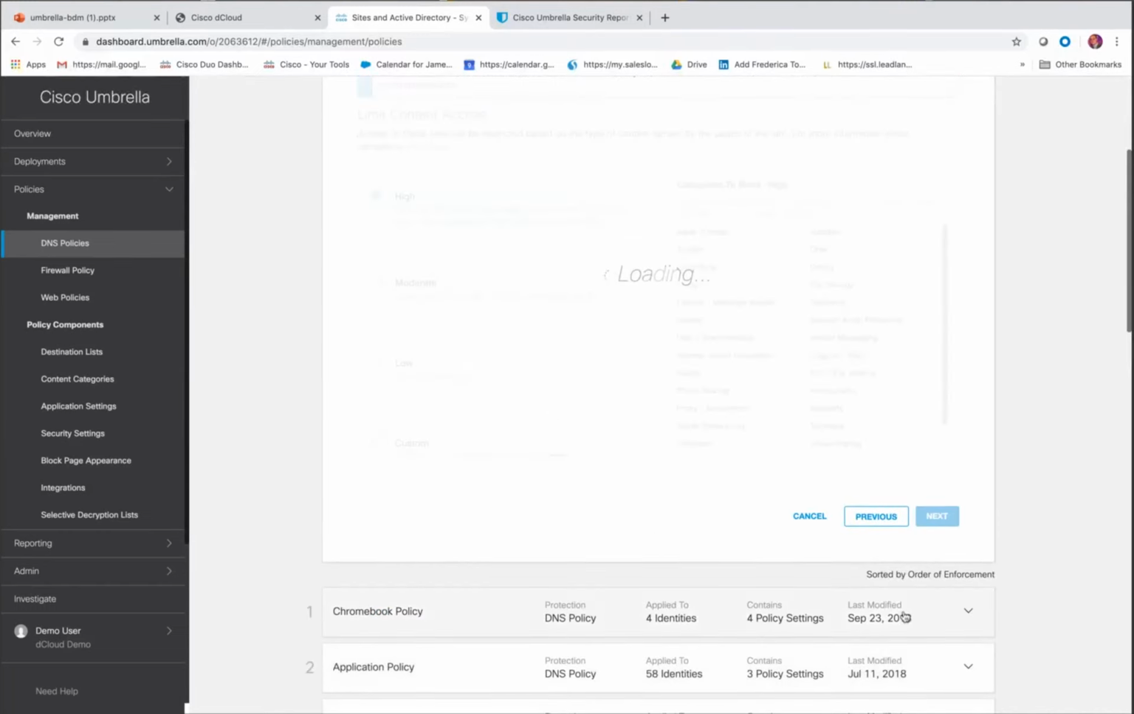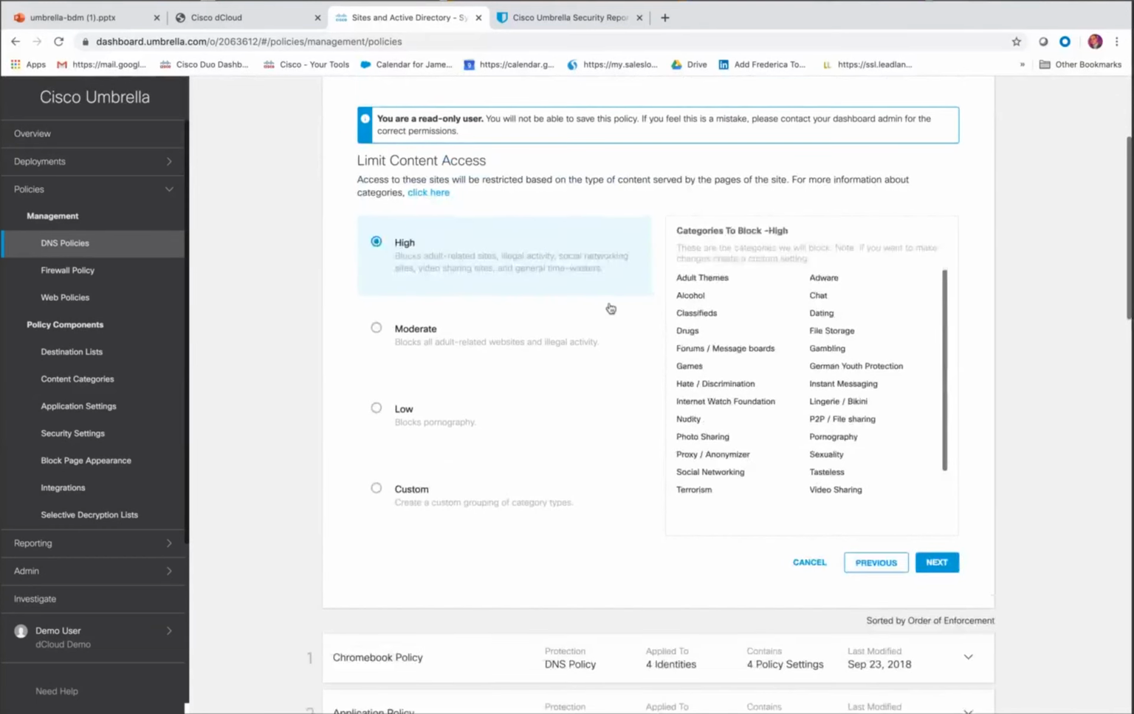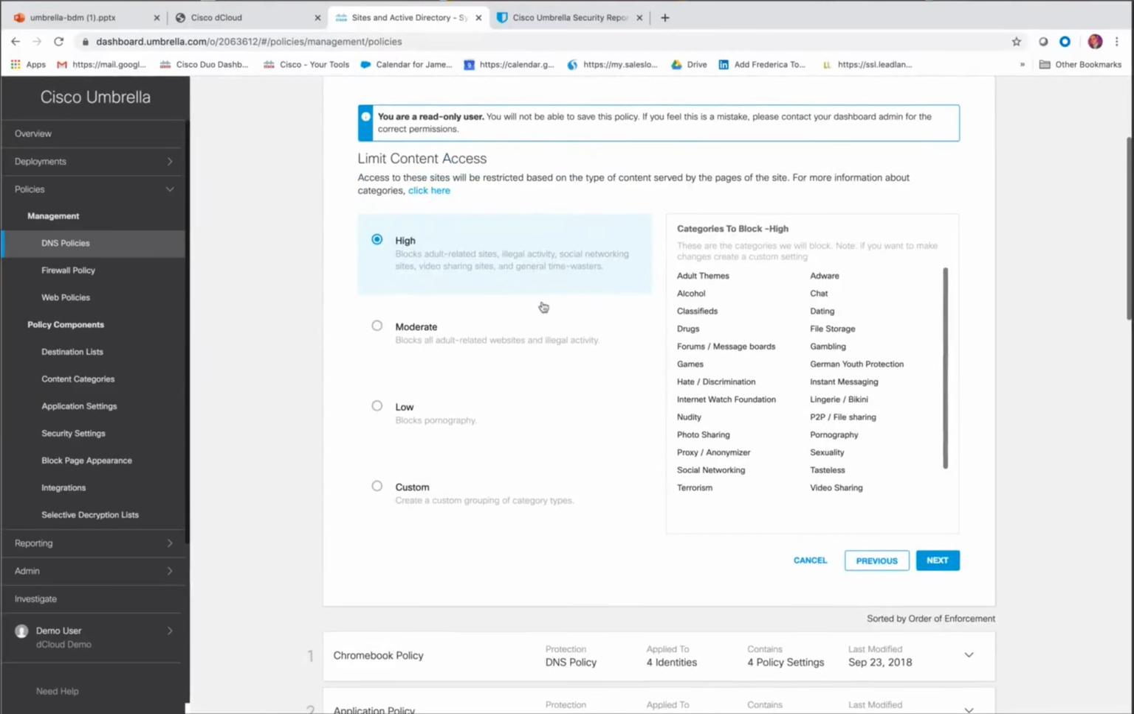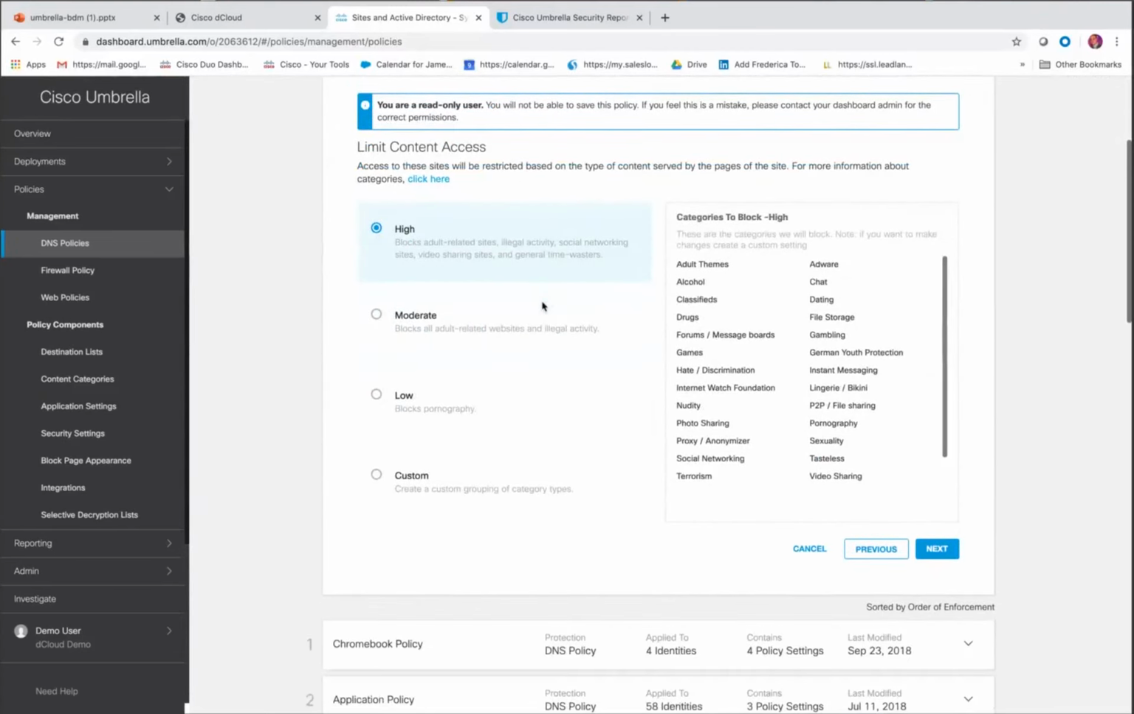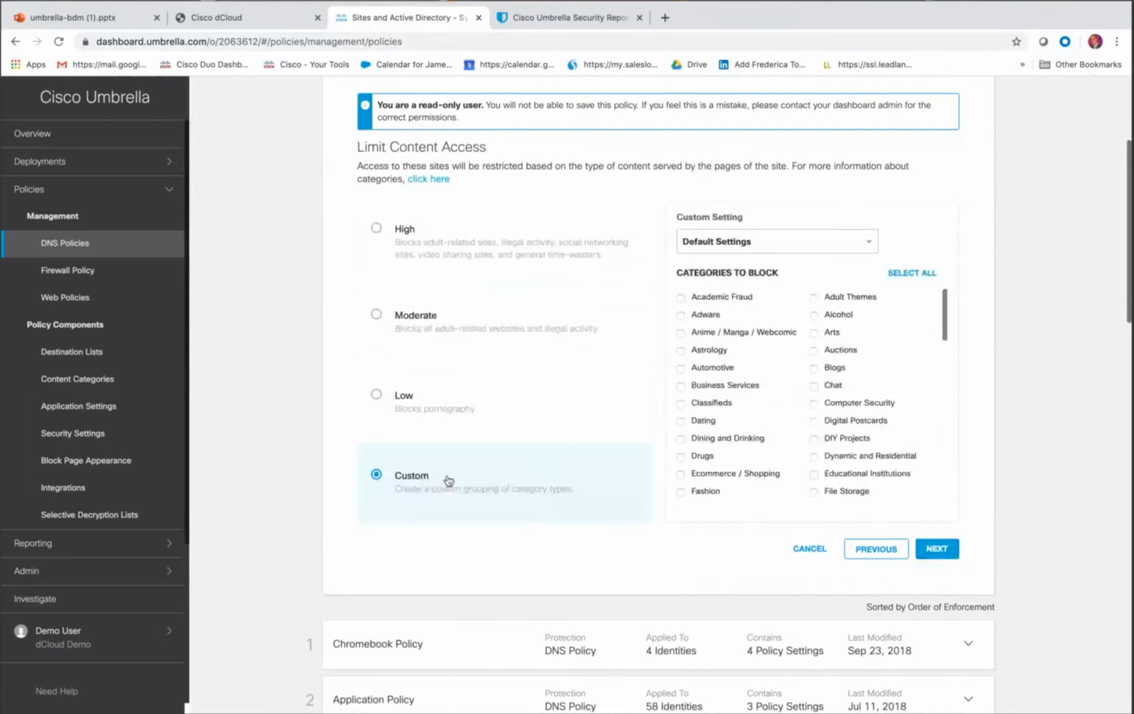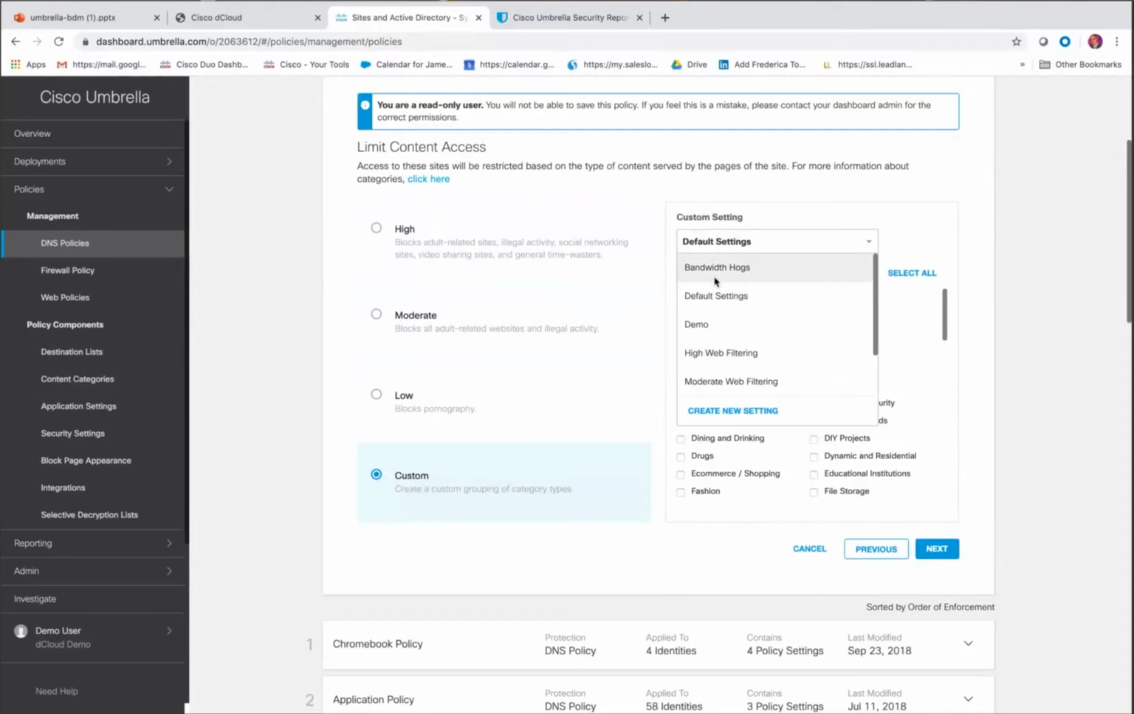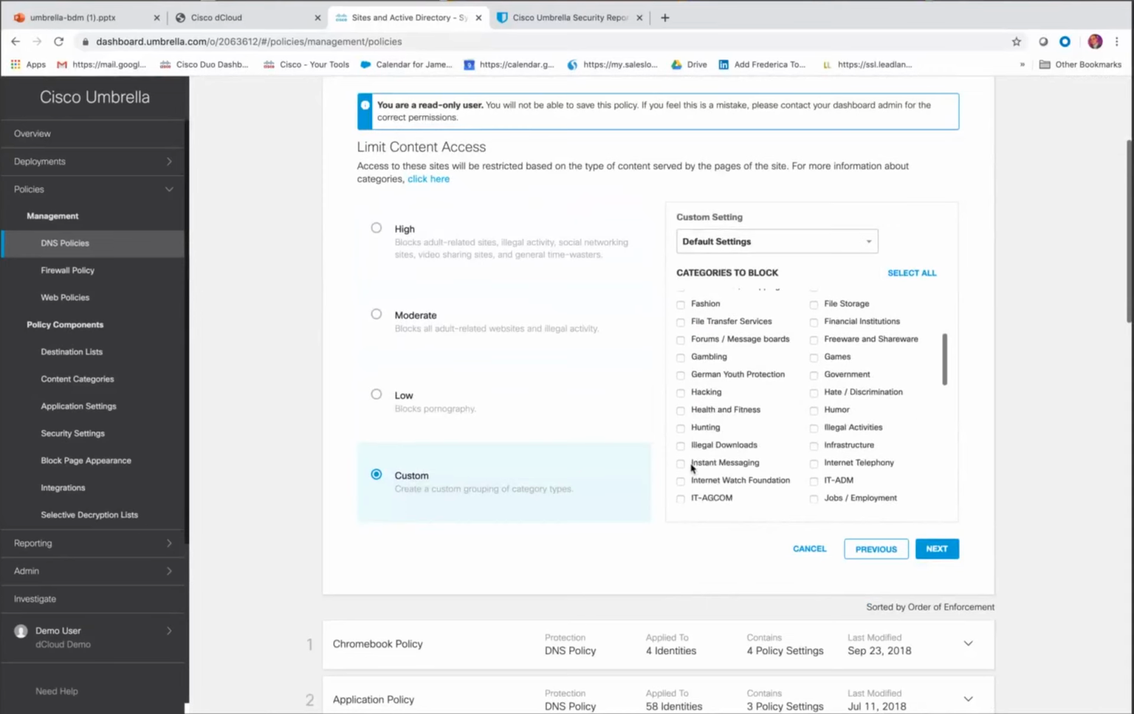Go over here to hit next here. So once we're done there, we can say, okay, well, we want to have content filtering on this as well. Or maybe we want to use our baseline policy. Maybe we want to block just bandwidth hogs, and we created a list for that. So you can create different category lists and apply them to different policies, or you can just check off all the different categories you want blocked.